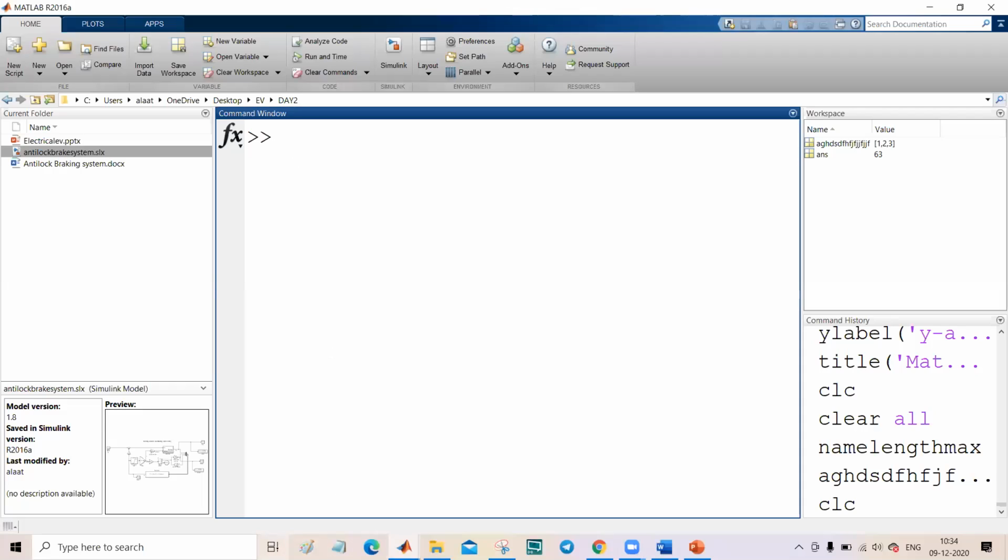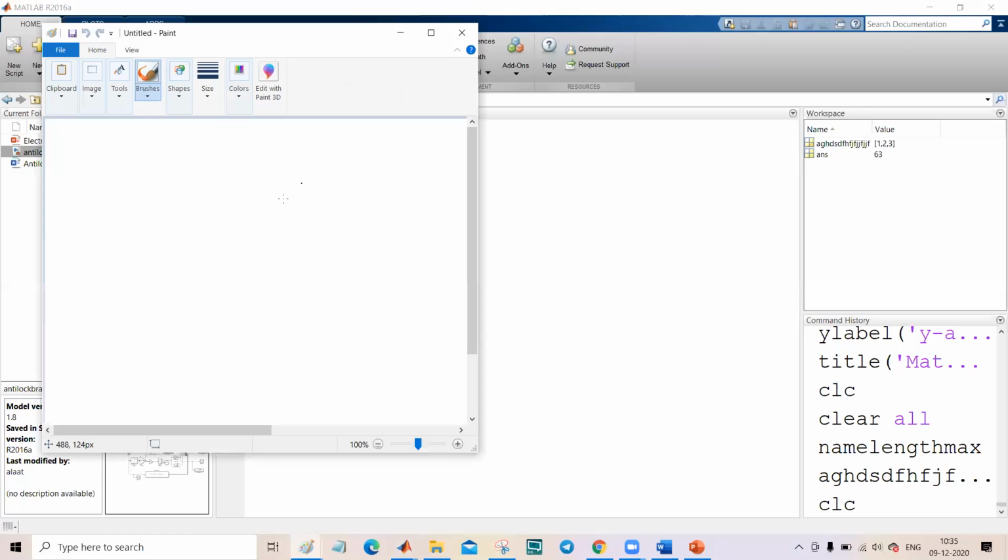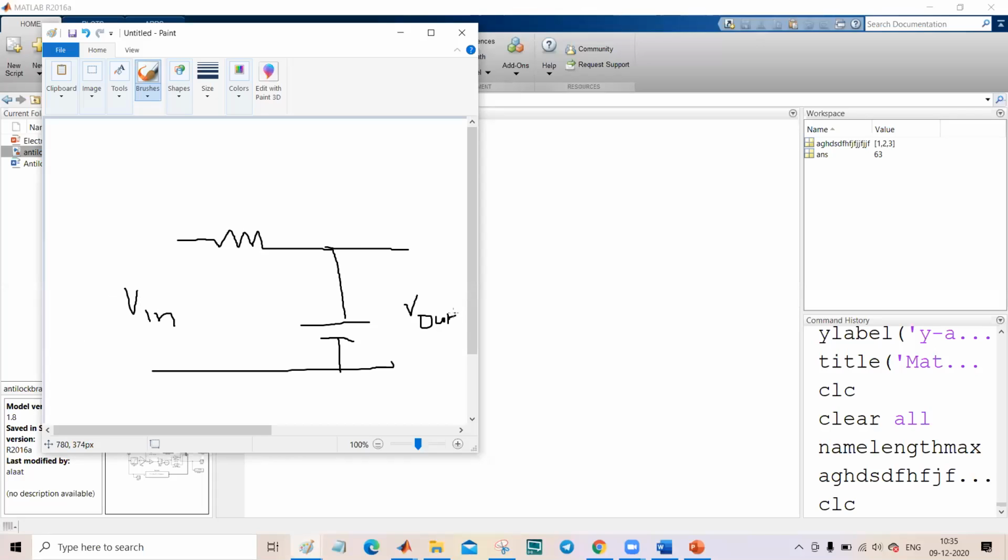You can see here, visible, this one. Suppose here resistance and capacitance are connected. From this you will get one transfer function, right? This is V in and this is V out. So this is R and this is C.